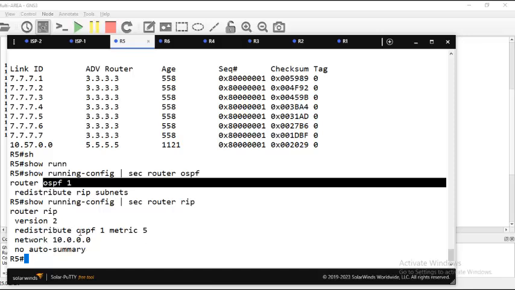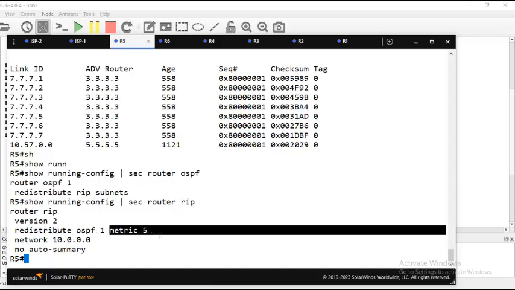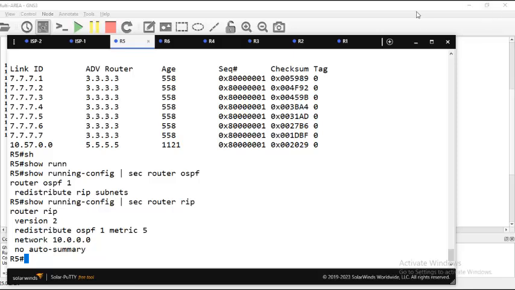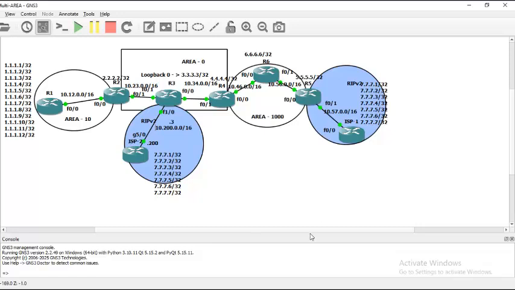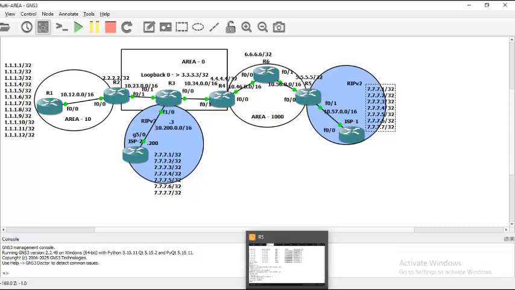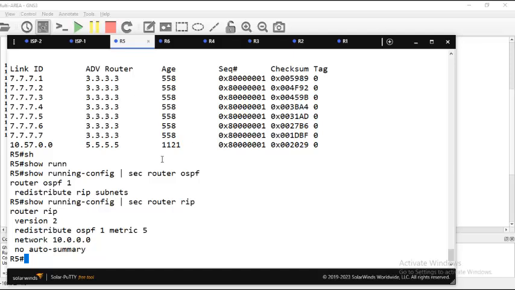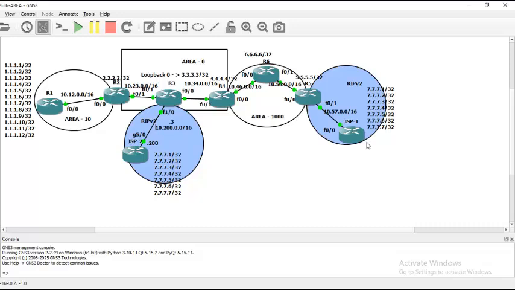Now, the question is this. Why does even router 5 not learn these networks? We are running RIP here in between. We are running RIP, and this router ISP1 is advertising this network. What is the proof? I'll show you the proof.